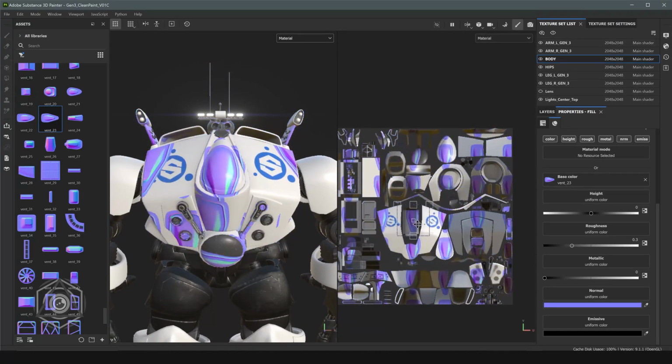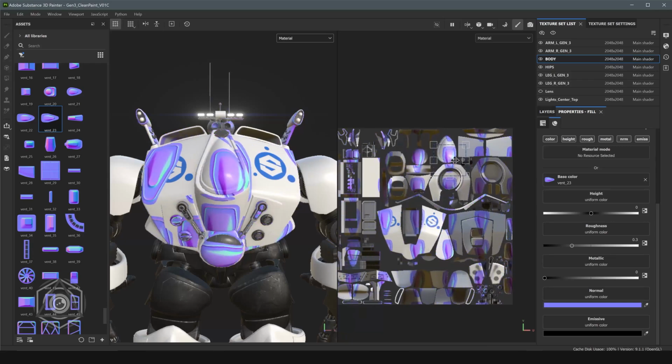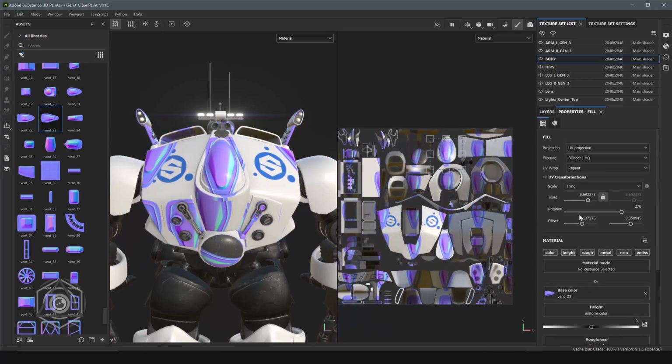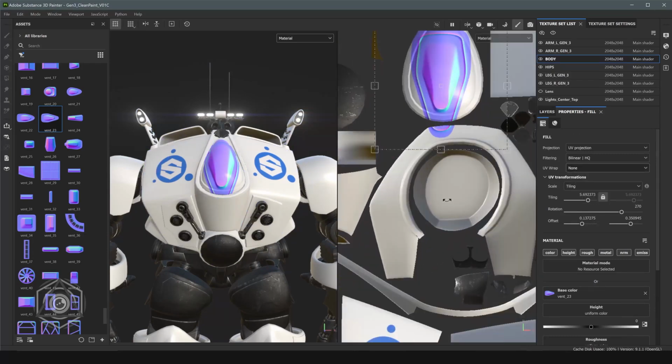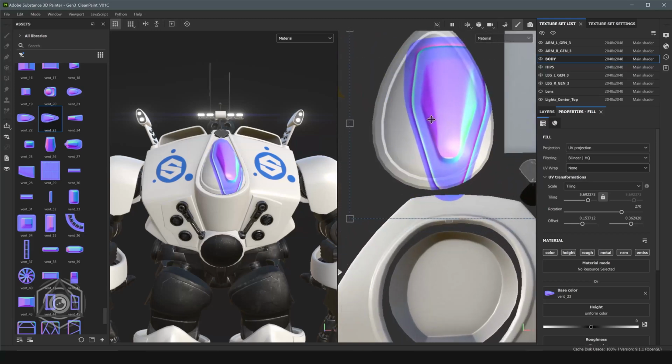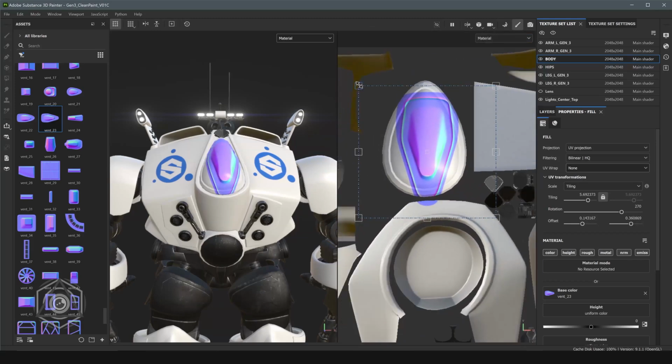But you'll see it repeats everywhere. I don't want to repeat. I just want one. So inside of our UV wrap, it's on repeat. I'm going to put it to none. So I only have one now. Now I can zoom in here and I can place this texture wherever I want.